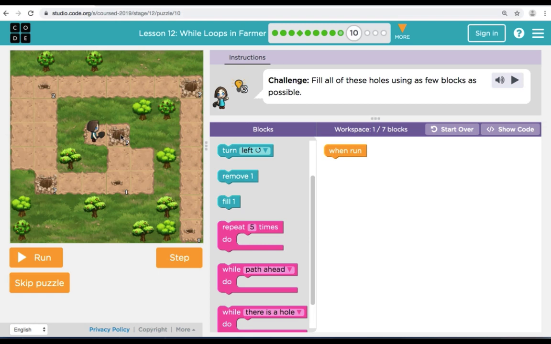We can see that right away we have a hole. We need to fill it and then turn right. When we get to the next hole, again we have to fill it and turn right again. As we trace our path, we should see a pattern.